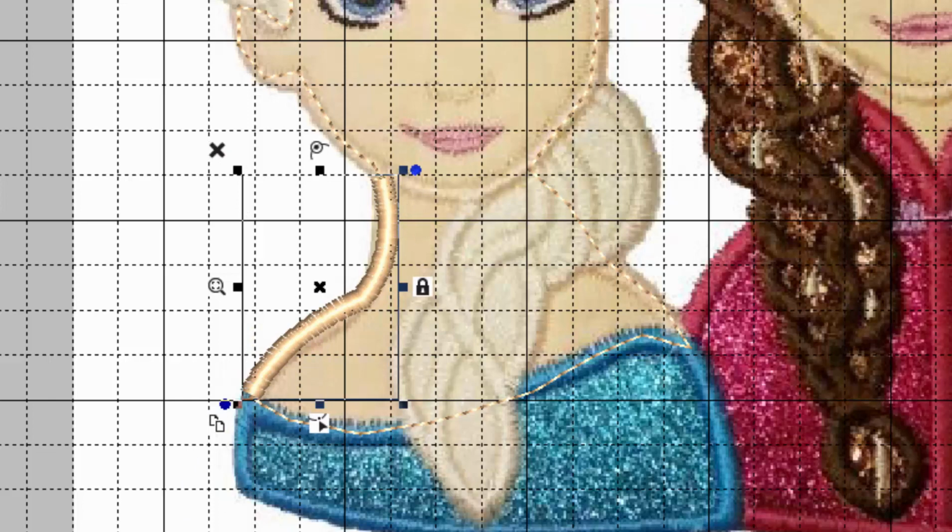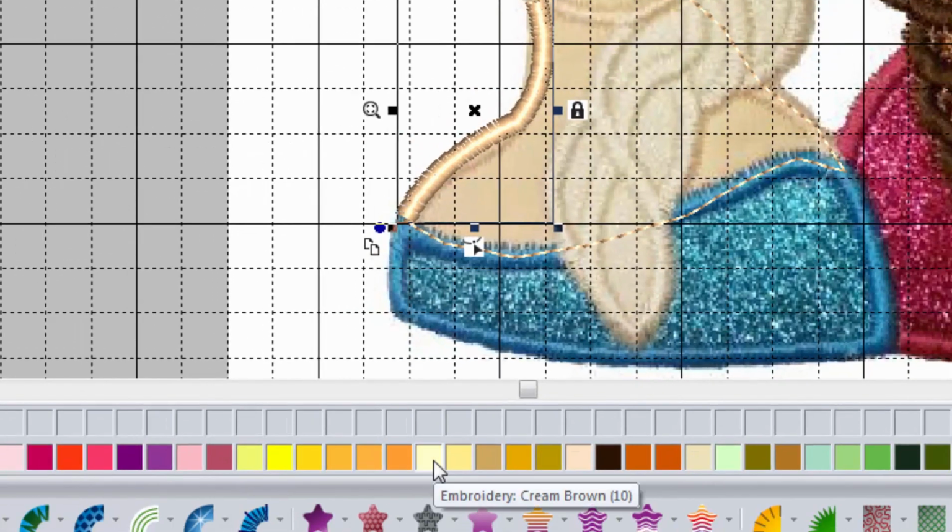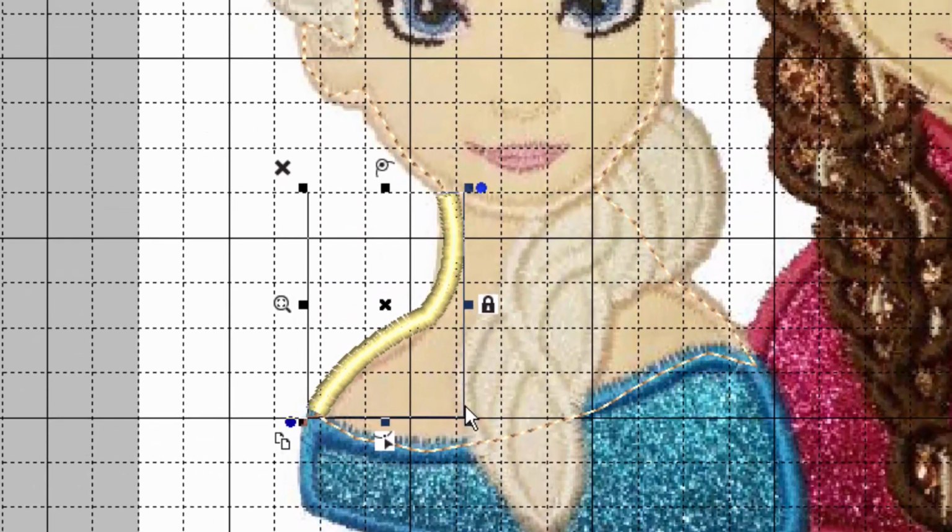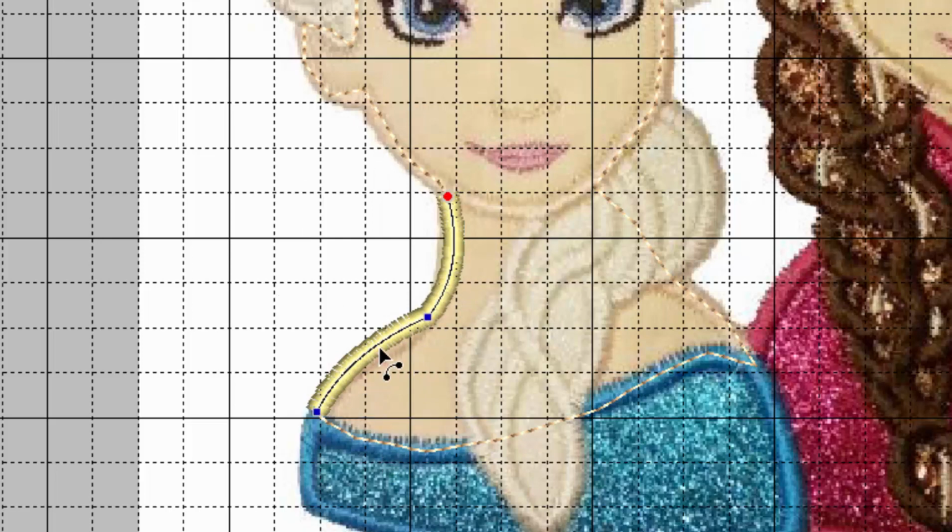Let's go ahead and pick a color for this. Let's say we'll do cream yellow for her flesh tone. Why not? Now, if we're still not satisfied with this, if we think that this can look better, we can always go back and re-edit our line.